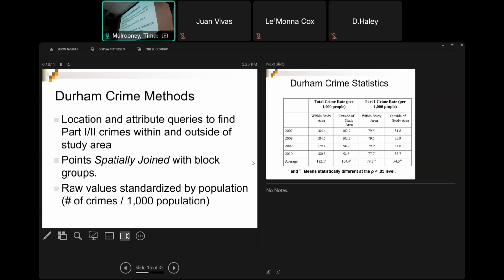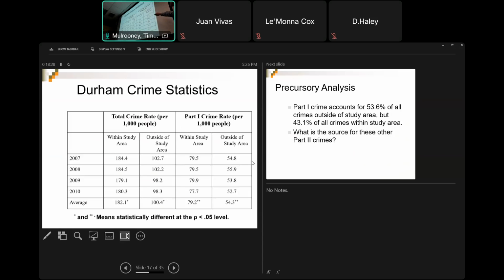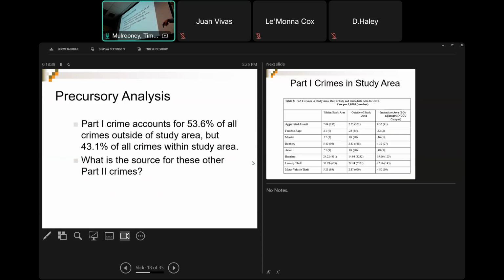And then I ran a spatial join. We know what that is, where we counted the number of crimes by zip code, and then we calculated the values. So I'm actually just talking about the stuff that we've already done, where we normalized the number of crimes per 1,000 people. And I went through and calculated these rates for 2007, 8, 9, 10. And then I calculated the average for the total crime rate, the part 1 crime rate. And then I started to see, hey, part 1 crimes for a particular study area account for 53.6% of crimes outside of the study area, but 43.1 within the study area.